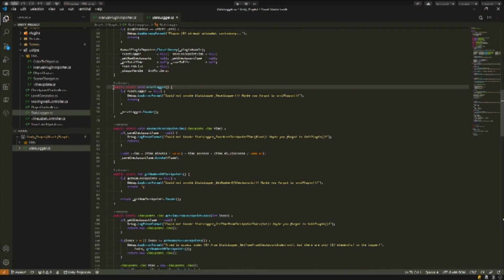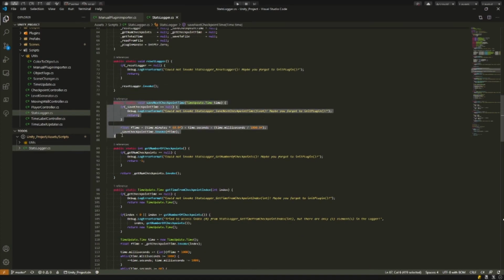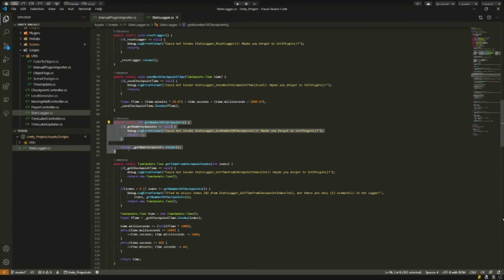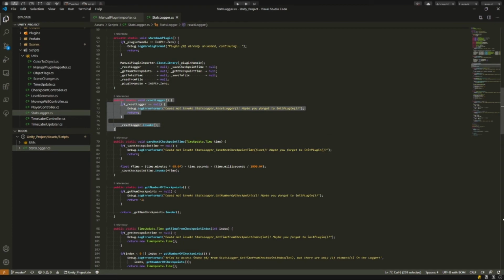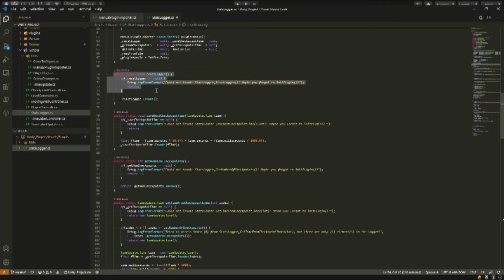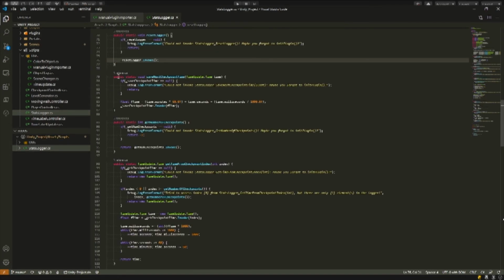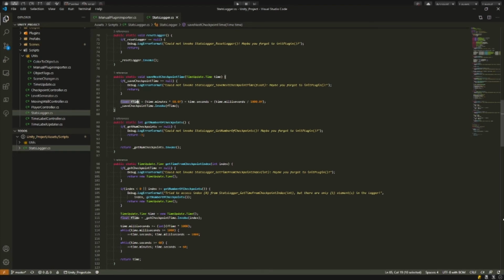And then we have a static function for each of the defined functions inside the DLL. All of the functions will have some sort of check just to make sure we can actually call it, and then we'll invoke the actual function. So the reset logger will reset the logger. The save next checkpoint time will actually take in a time update .time. This is the pretty format we saw in the other video. We'll actually convert it to a float and then pass that to the DLL.